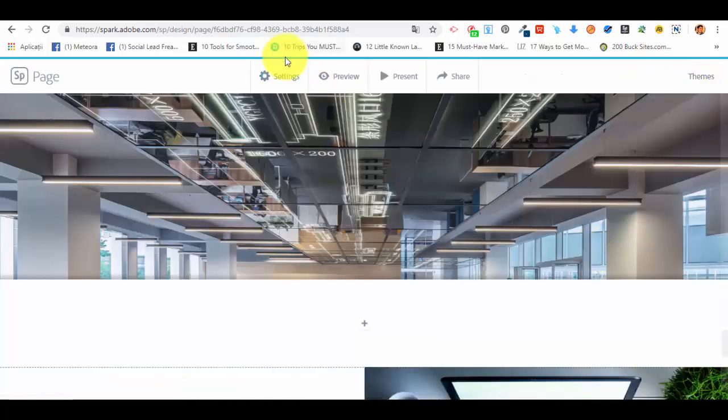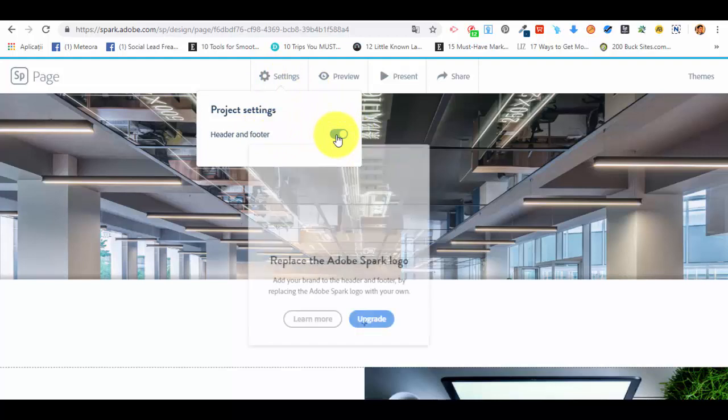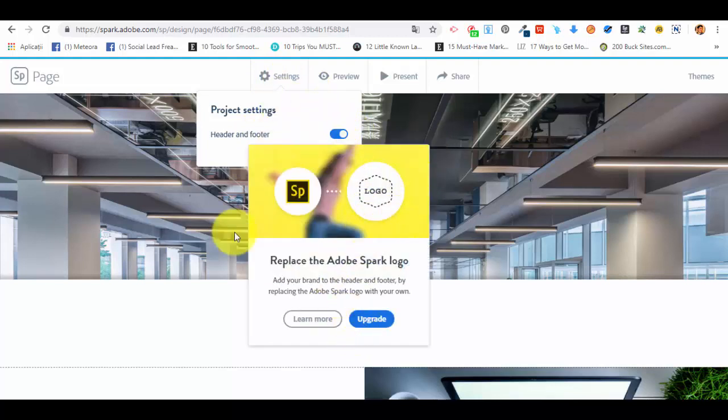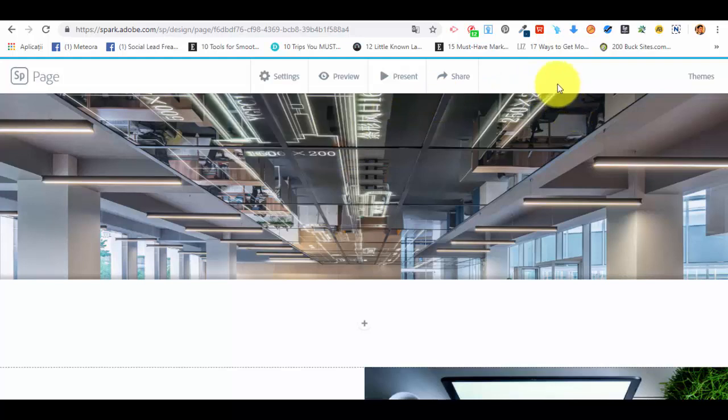Let me close the preview. We also can work with the settings, header and footer. We can turn them off if we have the premium version, so the credits for Adobe Spark won't appear anymore in the footer of the page if we are turning this off, and if we have the premium version.